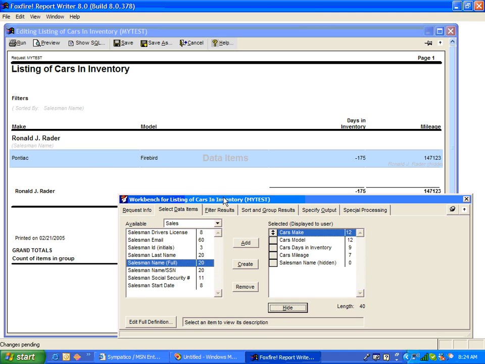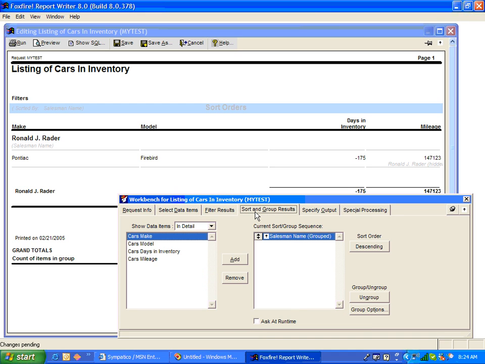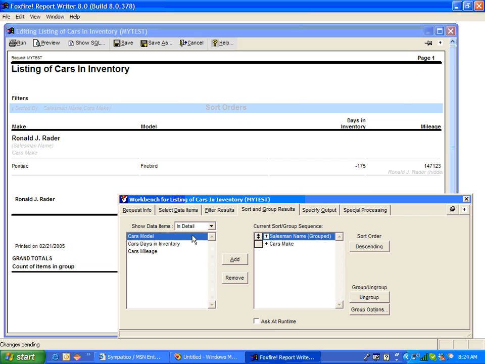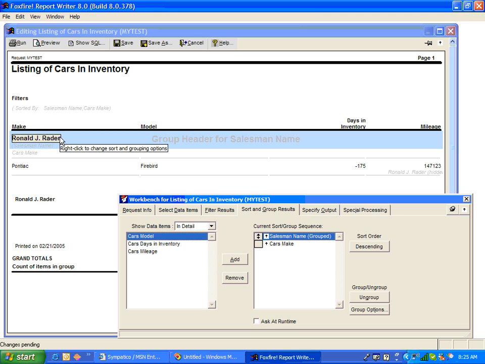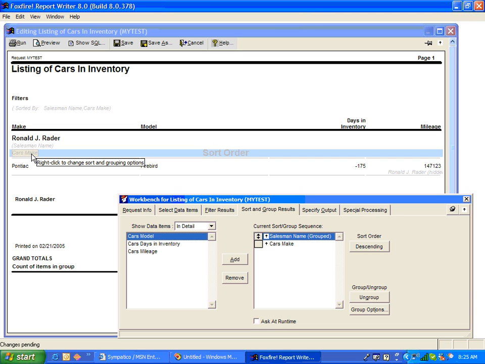I can do a couple of things in this area. Since it's grouping by this, I can now say, well, I also want to sort it by cars make. And notice that as I'm doing this, you'll see the sort orders. It's telling me that it's going to be sorting by car salesman name and then by cars make. Also down here, I'm seeing the group header for salesman name and then another group sort order for that item.